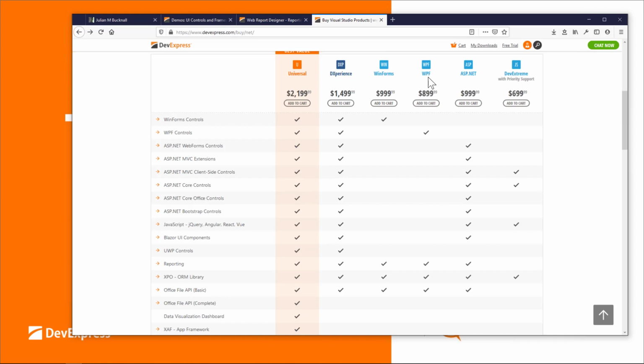Another question came in, is the date range control available in all platforms or just WinForms? It's available in all platforms. And obviously most of the functionality there is.